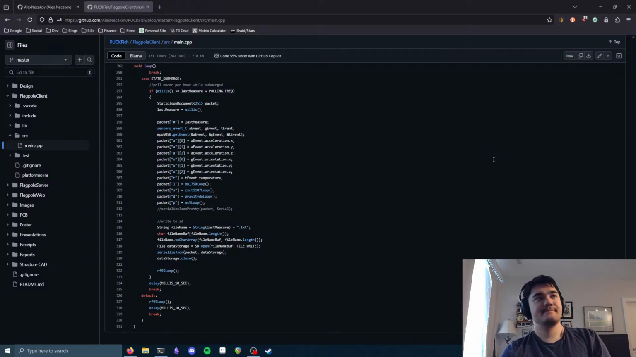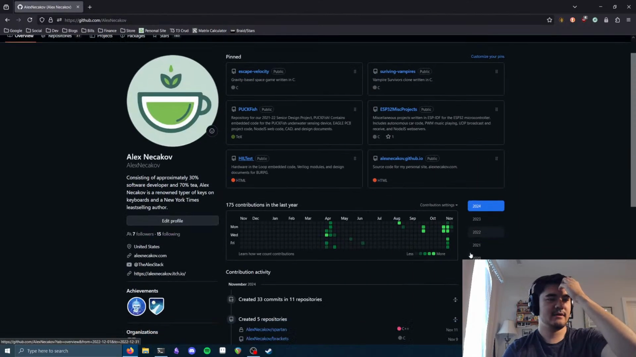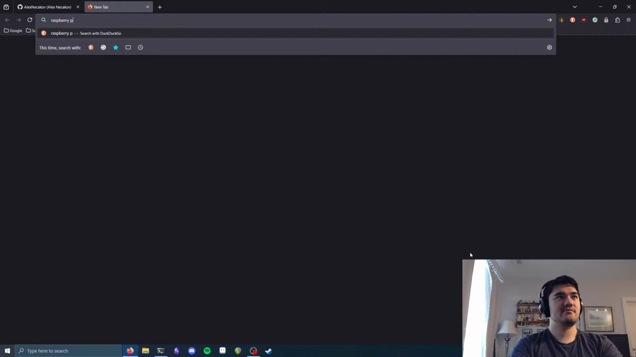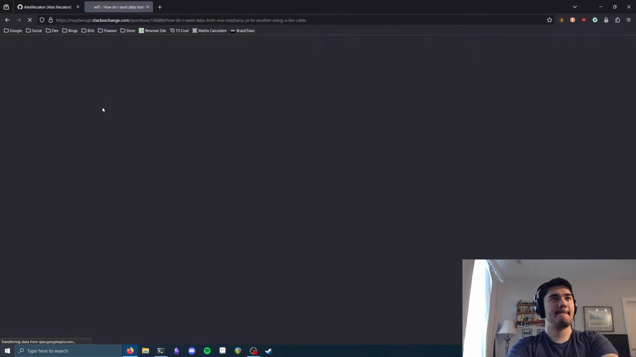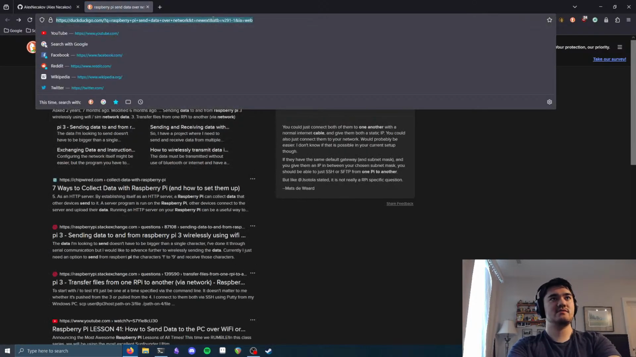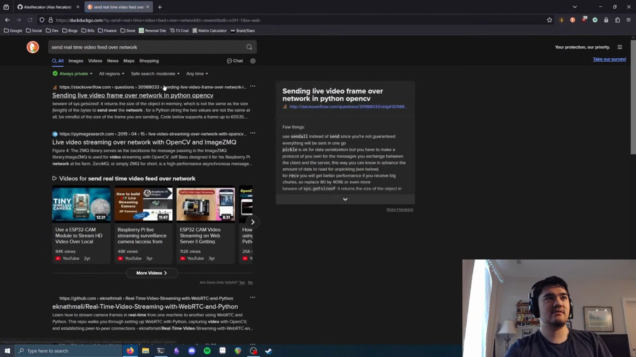All right, so yeah, let's see here. So let's just look up "Raspberry Pi send data over network." Actually, the thing I really want is how to send real-time video feed over network, because that's the goal here, right?